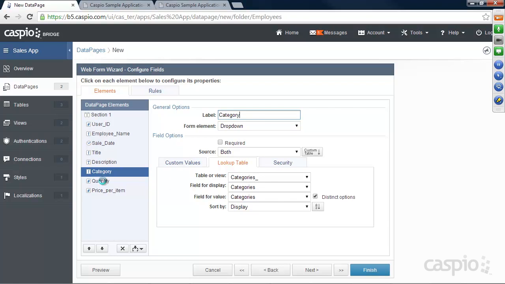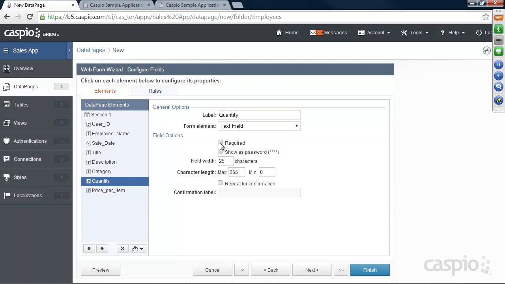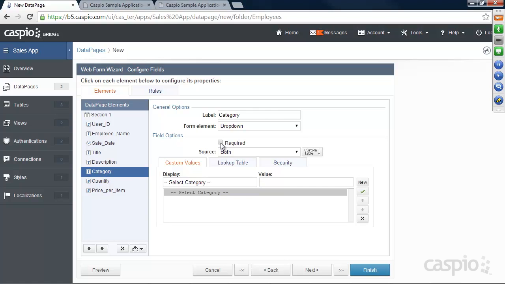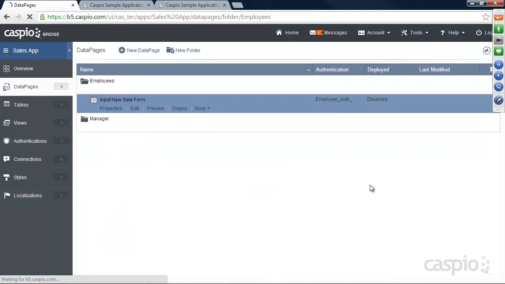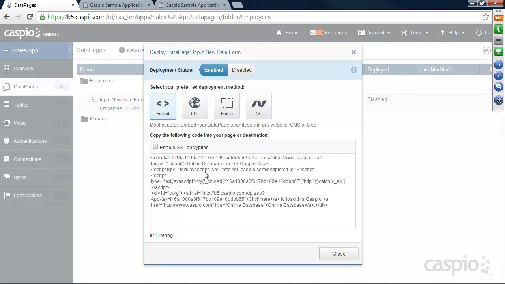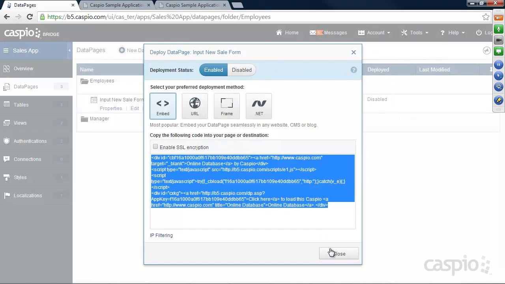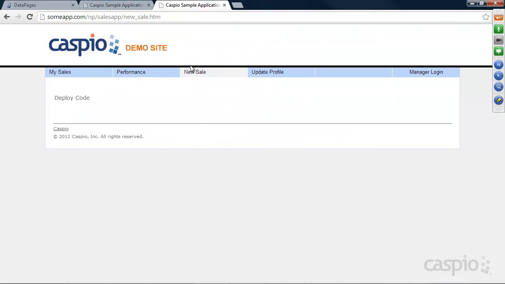And then you have the quantity field, which I'm going to make required, and also this is going to be required, and I think category I'm going to make that required as well. So the employee has to put in the category of what they're selling, along with the quantity and price. Finish. Okay, so now we can deploy this by embedding it into our web page. And I'm going to go ahead and deploy that to a new sale.htm page.